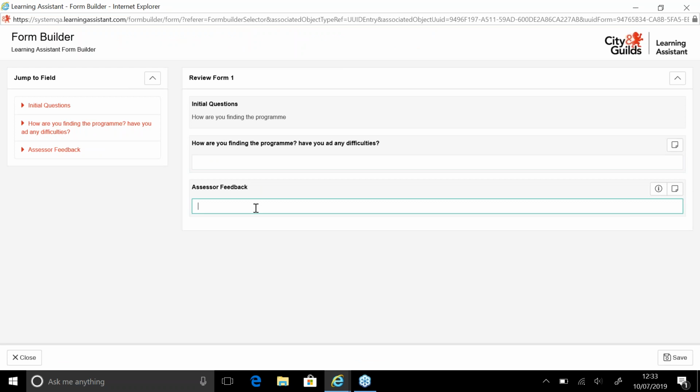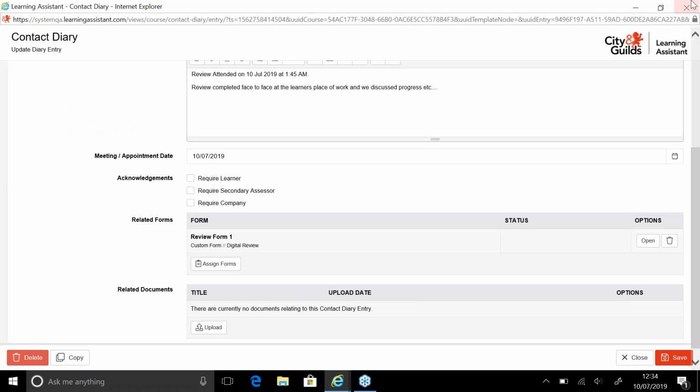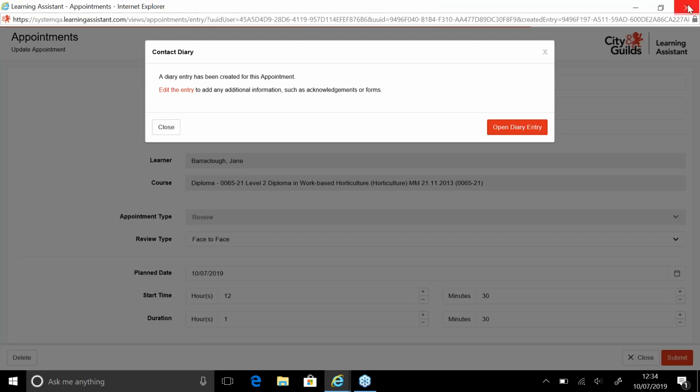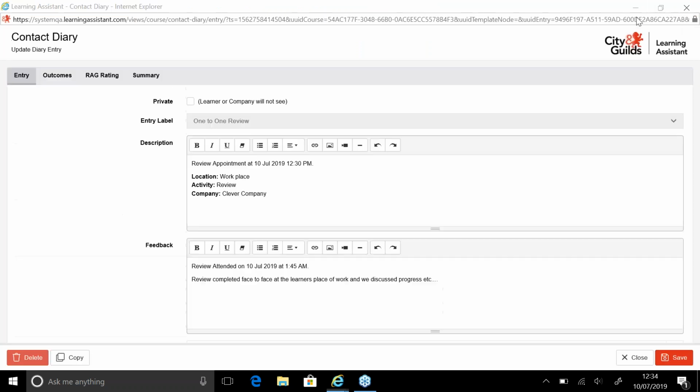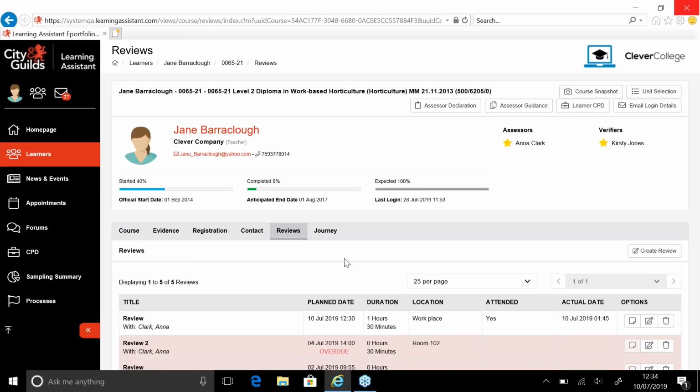So my assessor feedback, in there, I'd see all the learner bits, and then I would save. Okay. So you can require the learner and the company, the employer's signature as well. Any secondary assessors, you can upload any additional documents as in the current form builder. And then I just need to come out of this because in the test site it just does a bit of a circle.